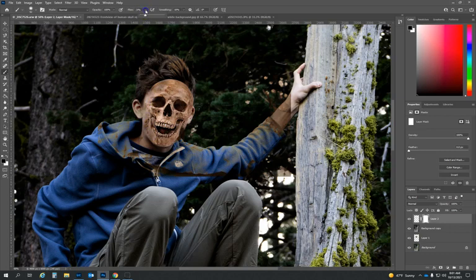And then I can increase or decrease flow. If I have it at 100%, it's going to erase it all away. If I have the flow a little bit lower, it's going to just erase a little bit away. So it just helps you blend things a little bit better.